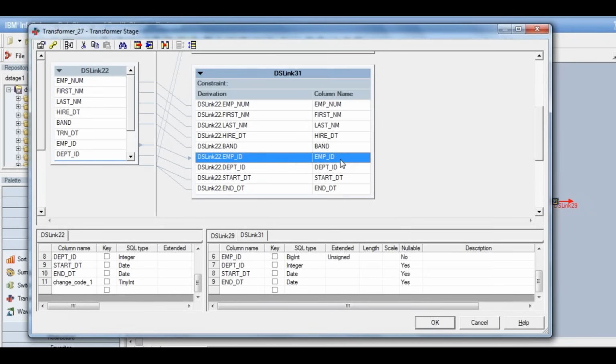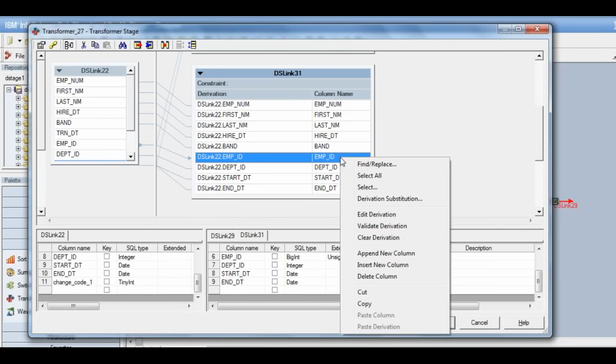Also, I do not need this employee ID value because now I'm inserting new records. When I'm inserting new records, that means I need to generate a new surrogate ID value because every record in the dimension table should have a distinct surrogate key value. So I do not need this employee ID record. I will need to generate it.